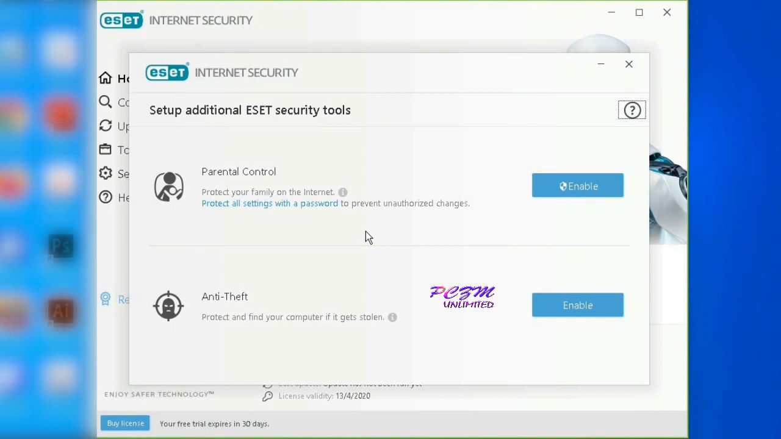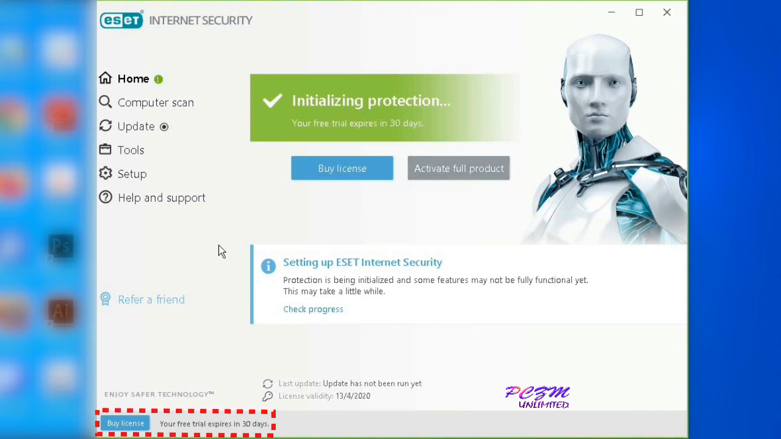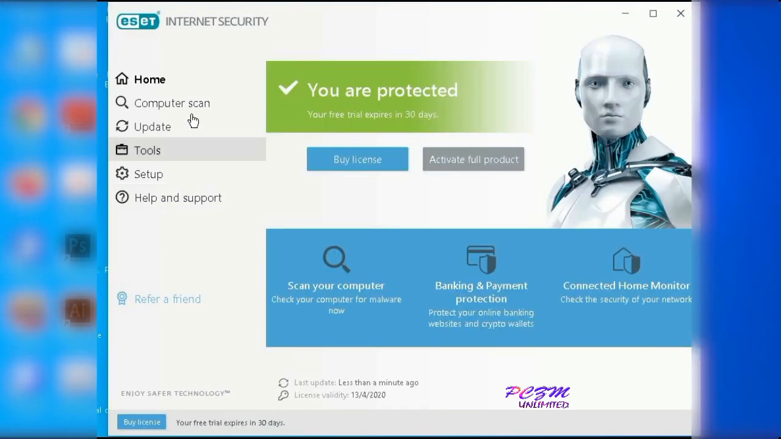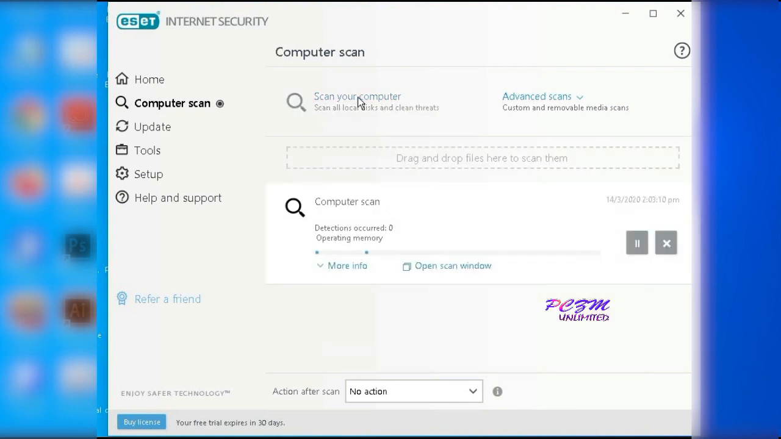There are parental control and anti-theft features you can enable. I am ignoring them now. Here you can buy a license key, and here you can activate the full product with a license key. Here are the update options, and it will be updated automatically when you are on a network. Here are the computer scan options, where you can scan your full system or a specific folder or file.